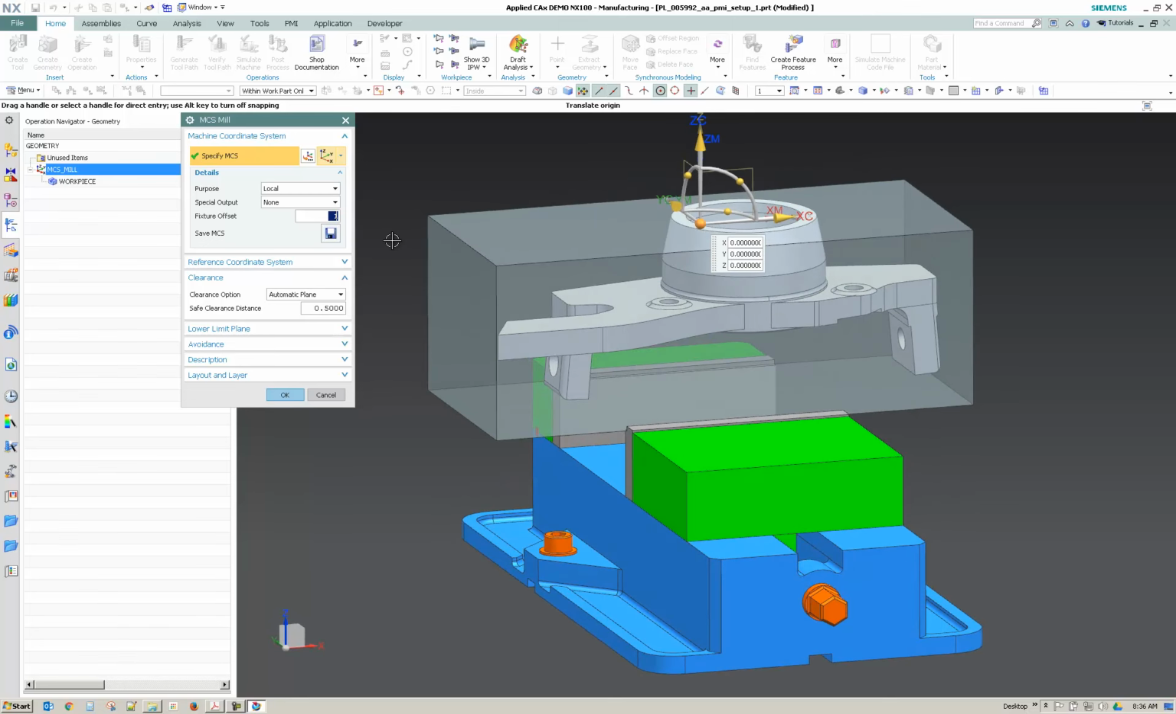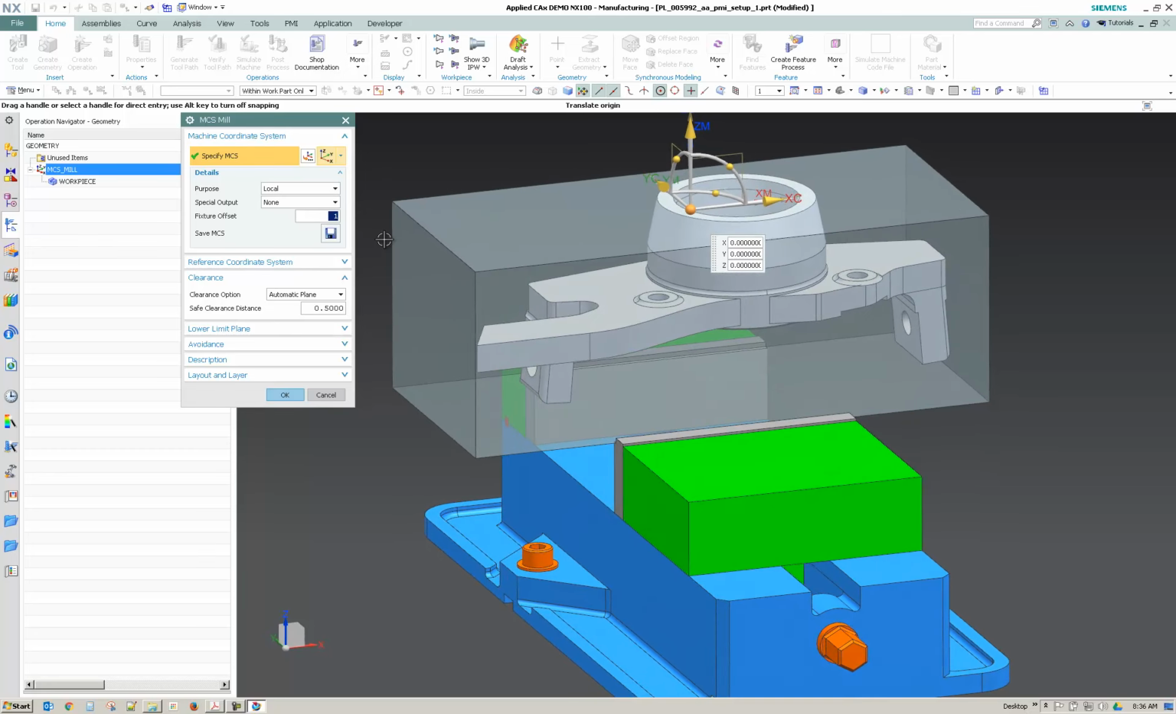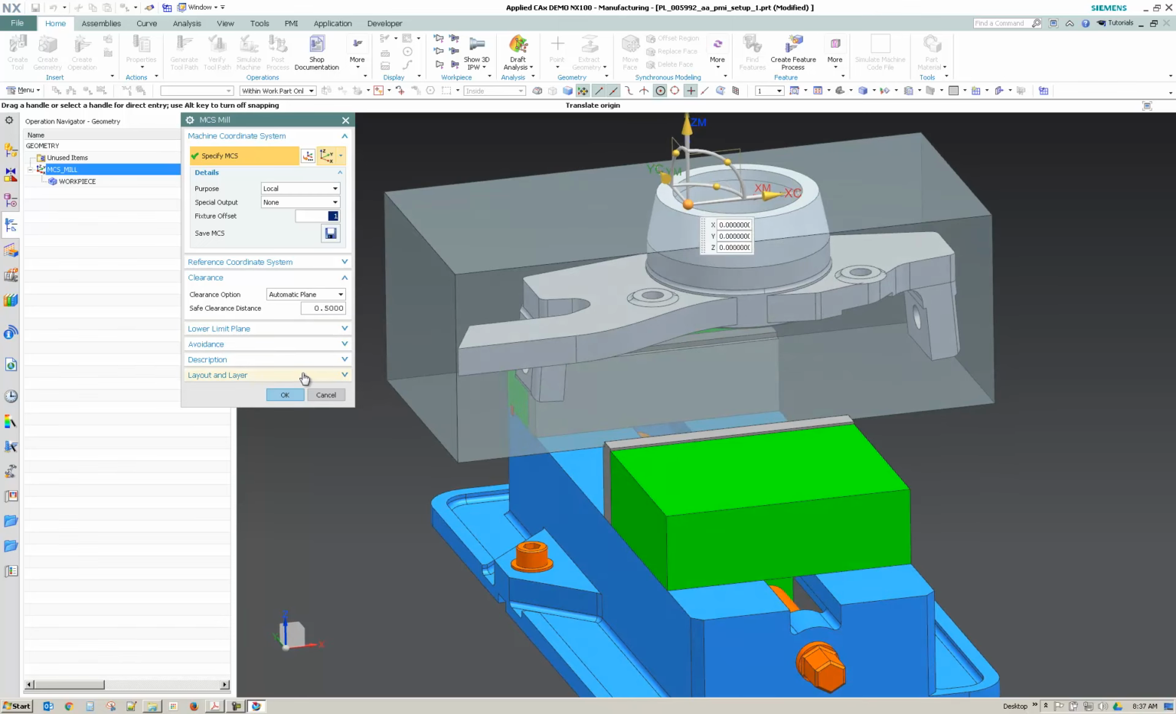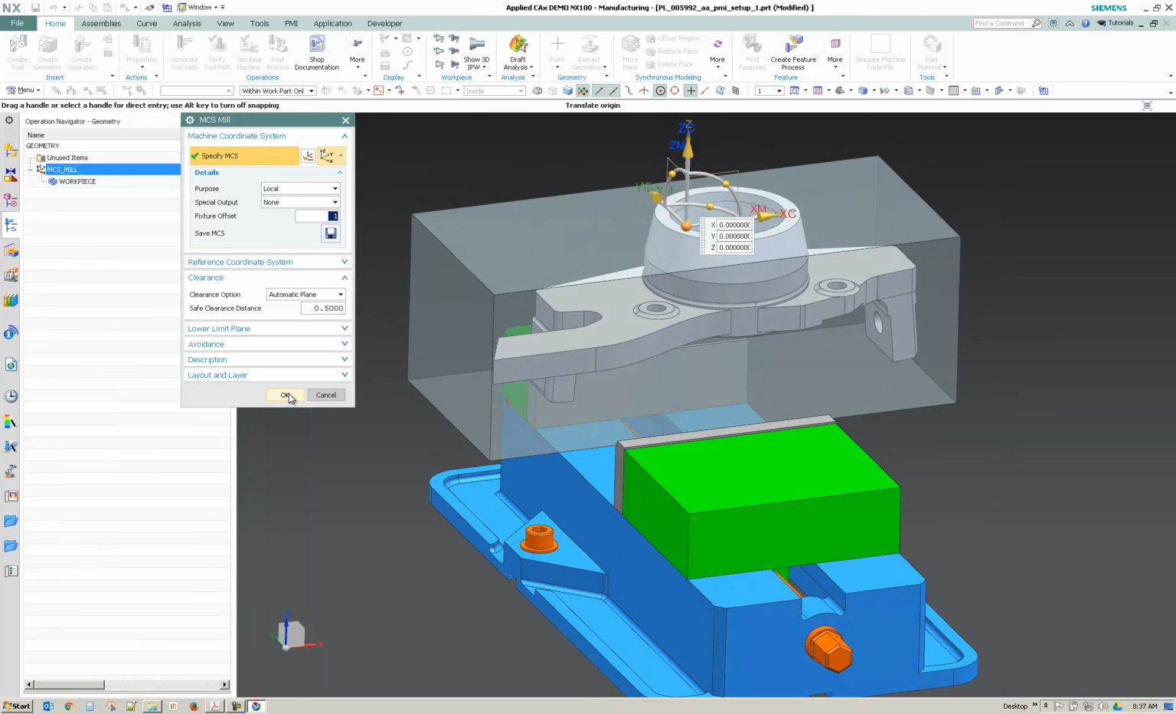This again, if you're outputting to another CAM system and not passing it on to someone using NX manufacturing, then this part won't matter. So I'll say OK.